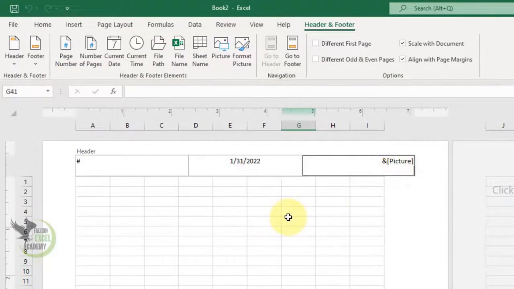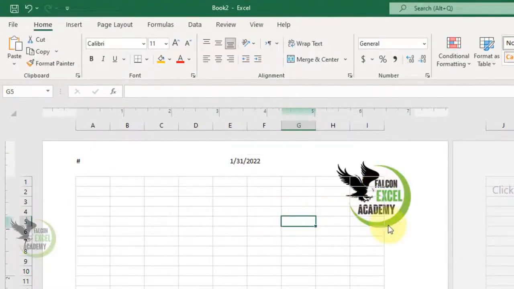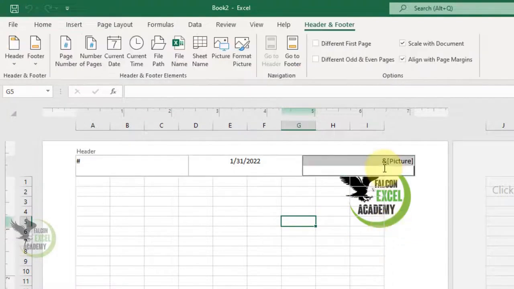Now, when you click on the sheet, you'll see the logo. If the logo size is large and you want to format or resize it, click here, then click on Format Picture. After clicking Format Picture, the Format Picture box will open.